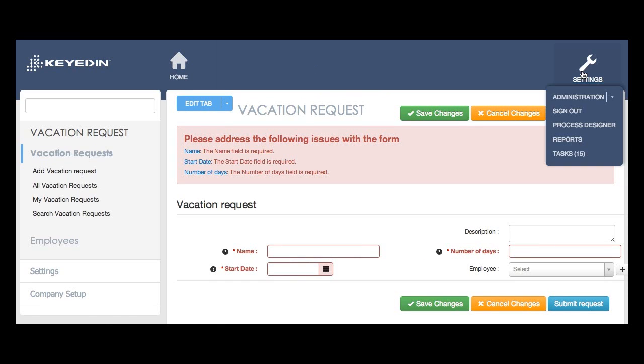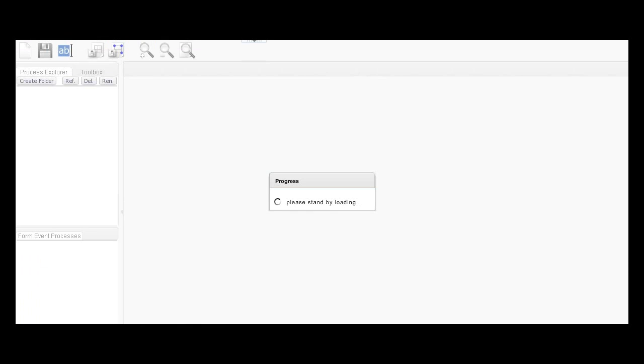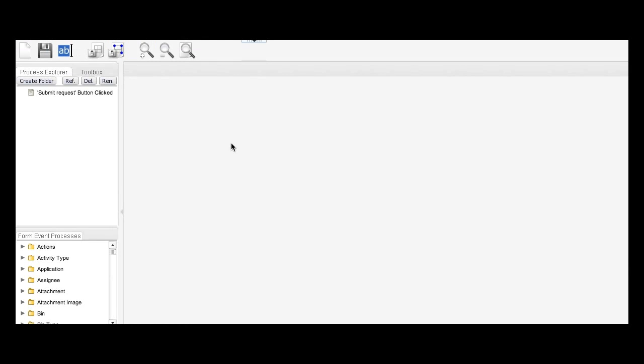So to load up the workflow designer, we go settings, process designer, and in here you can see there's my process. So a little overview. These are the main functional buttons: new process, save, access variables, then zoom in and zoom out. And then up here we've got the process explorer. This lets us find processes and work on them.